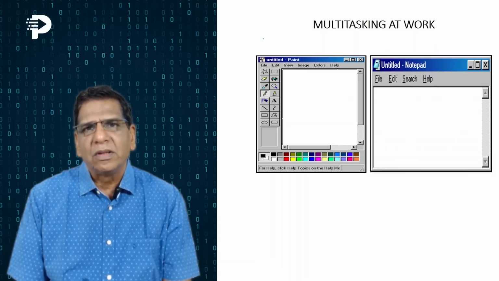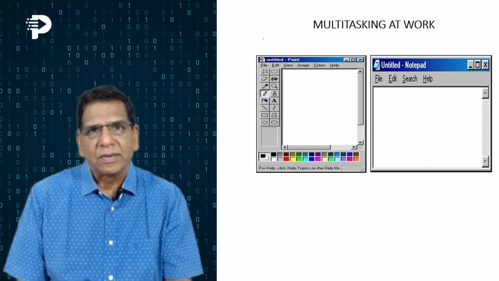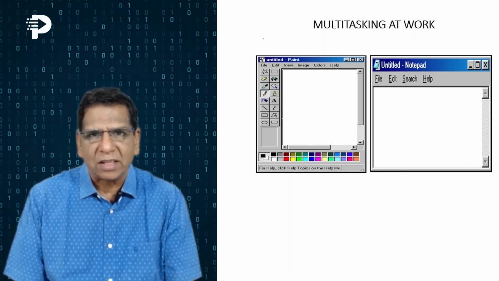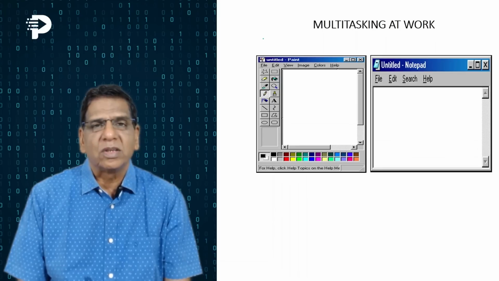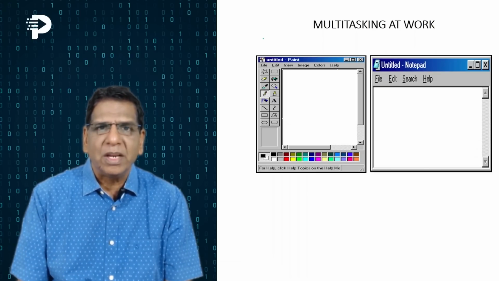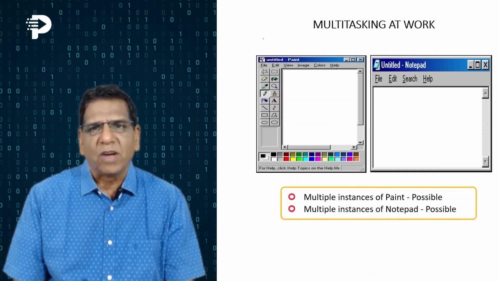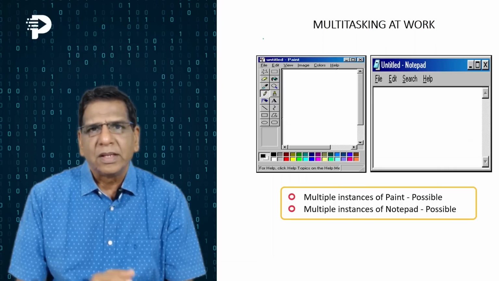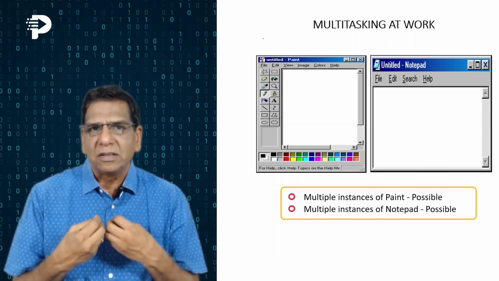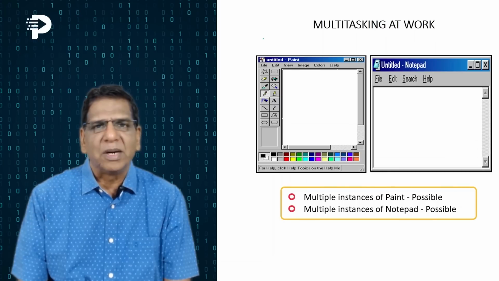Or you may have Notepad with multiple instances of it. You open one file in Notepad, then you run one more copy of Notepad, open another file within Notepad. So that is also nothing but multitasking. The coexistence of different programs in memory or coexistence of the same program multiple times in memory, both of them would qualify as multitasking. That's why I have mentioned here that multiple instances of the Paint program can run or multiple instances of Notepad can also run simultaneously in memory. When that happens, that's multitasking at work.